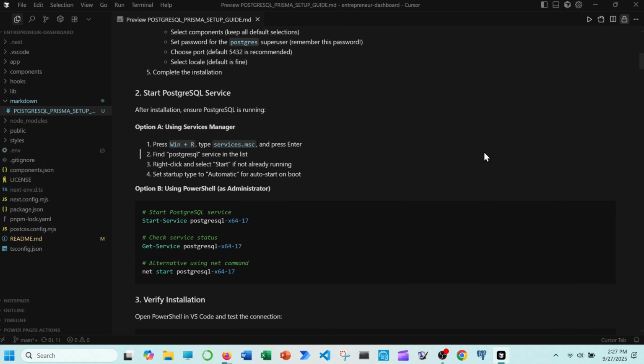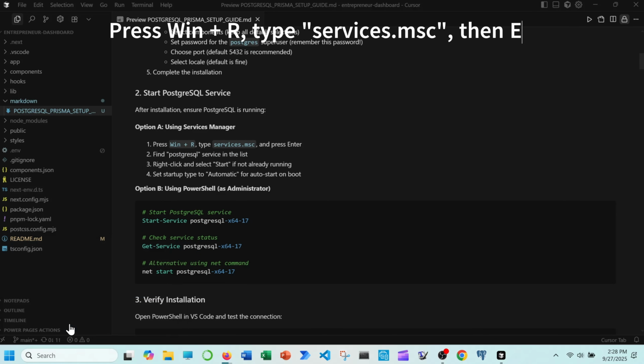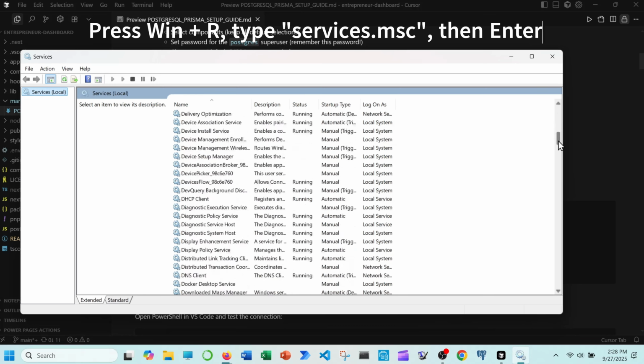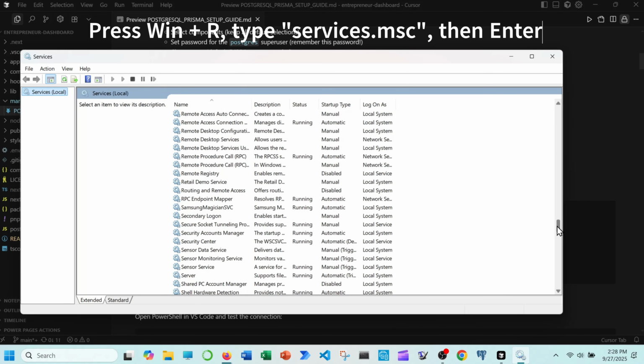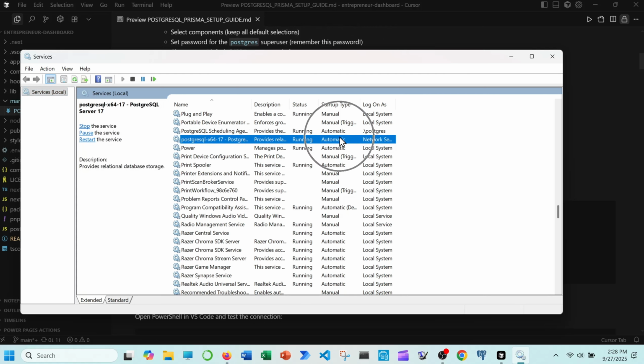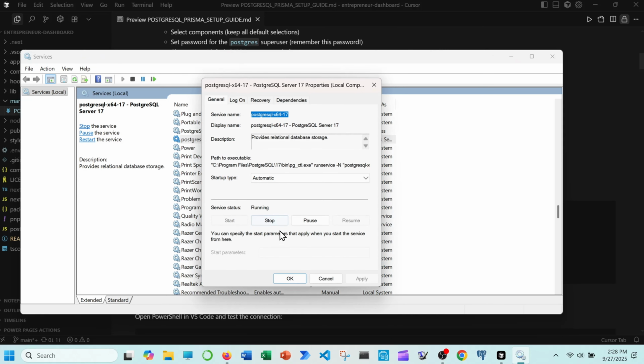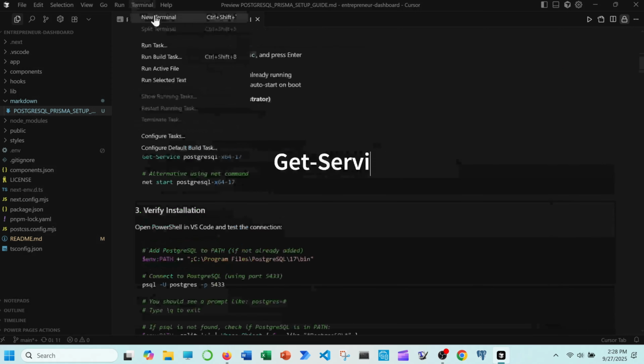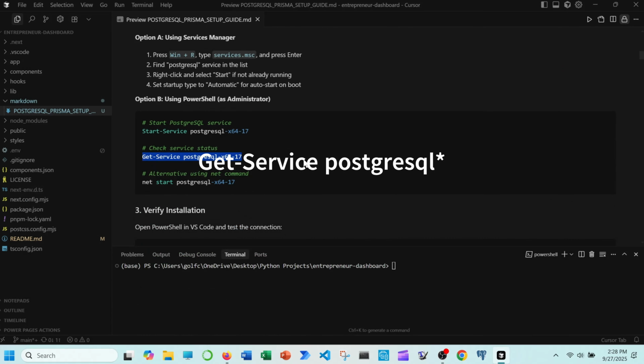After installation, check that PostgreSQL is running. Press Win+R, type services.msc, and press Enter. In the Services window, look for PostgreSQL-x64. Right-click it, open Properties, and set the startup type to Automatic. In the terminal, you can check if PostgreSQL is running by typing Get-Service postgresql*.